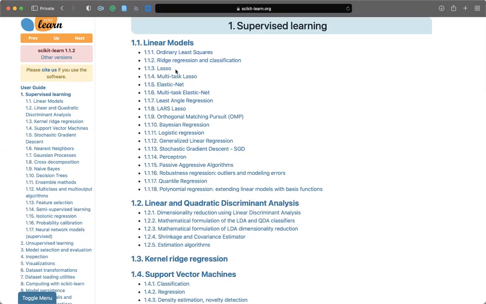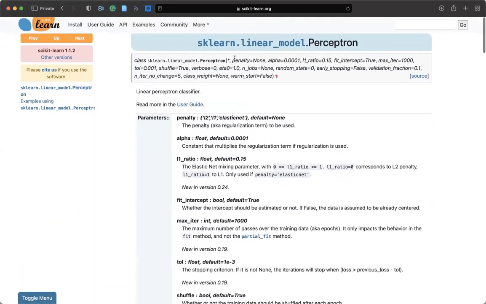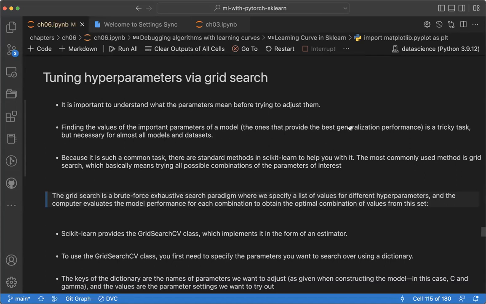So for example, let's go to perceptron here. Look at perceptron. Can you see some of the parameters? It is not necessary that you know all the parameters, but you should know the basic parameters that work with that algorithm. Now the problem is we have many parameters, right? How can I choose the best one, which is a difficult task? Finding the value for the important parameters of a model is a tricky task, but it is necessary for almost all models and data sets.